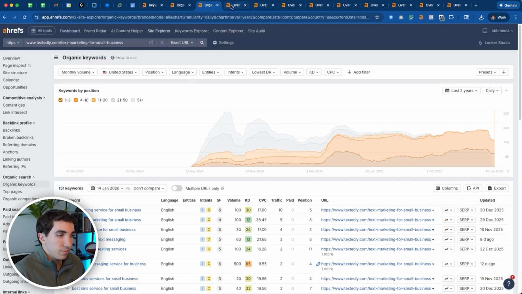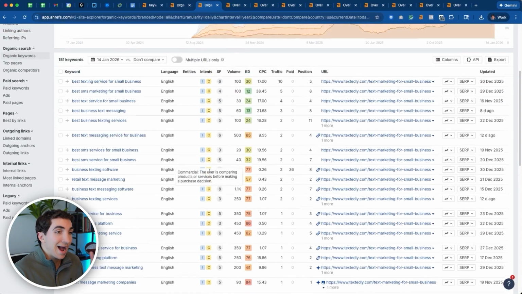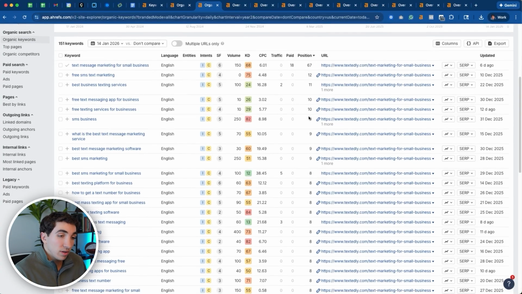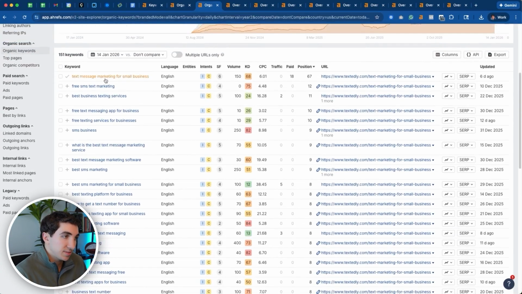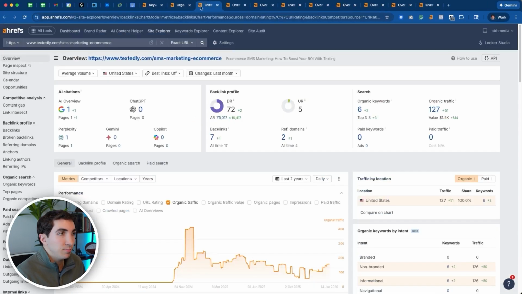And then coming back to the page right here, the last thing you want to do before you close out of this is look for any outlier keywords that they aren't targeting. So you're going to sort by position like this. And it looks like they're in the top 10 for all of their keywords except one, which is text message marketing for small business, but I'm not sure why that's showing at number 67. We can ignore that. Therefore, there are no outlier keywords. So we can go ahead and close out of that and move to the next page.